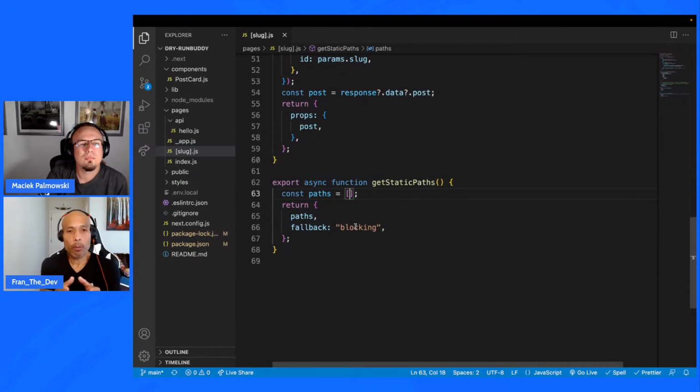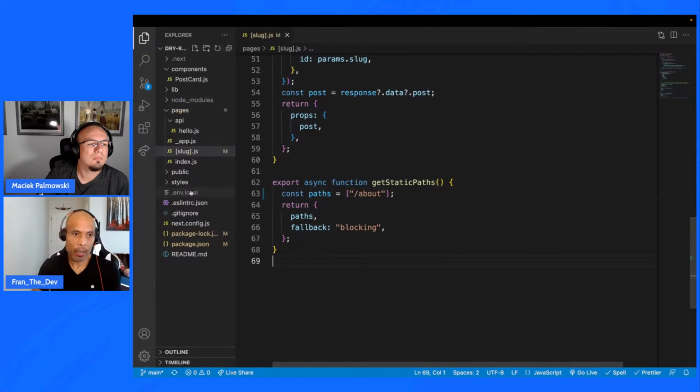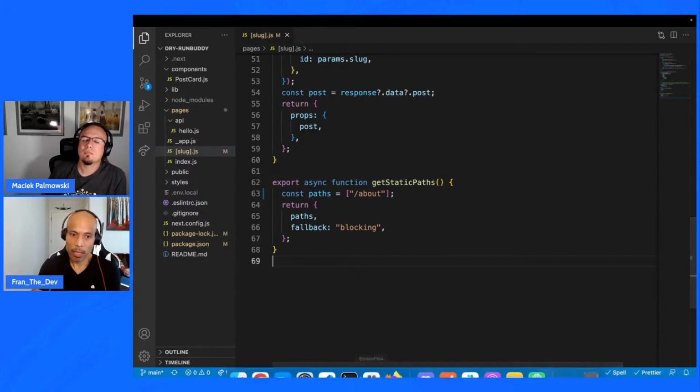Now, if there are really important paths that you need to pre-render, you can just open up parentheses and declare the relative path right here. Say I have an about page in here somewhere, it'll pre-render that actual path, so there are certain paths that you can pre-render. So let's see how this works in action.